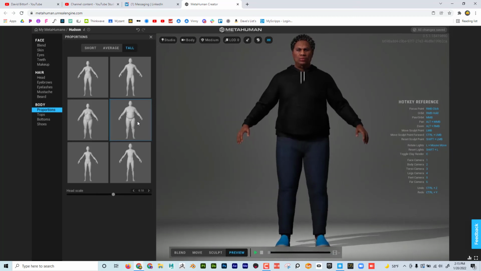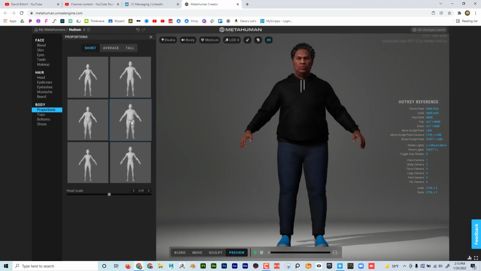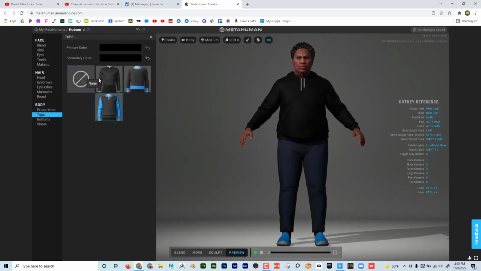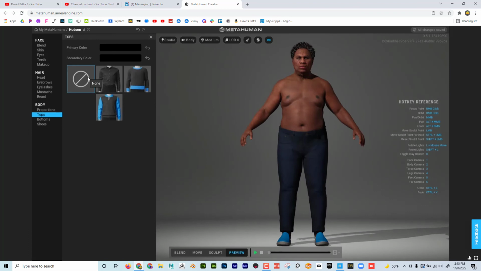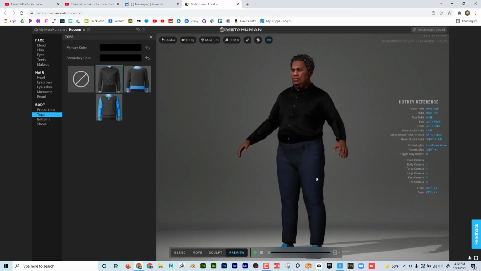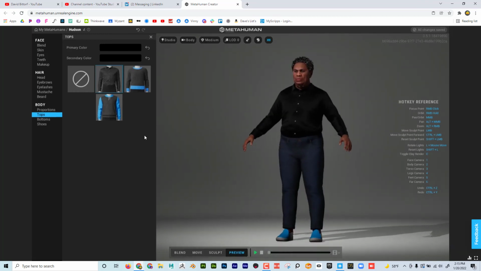I'm just going to go to this one here. I could also do female bodies as well. Here's, oh, and I'm on tall right here. Here's average and short. So you can choose that. Tops, this would be clothing. Okay. I could have none, or I could have the hoodie, sweatshirt, or this. Now, this is going to be kind of limited. There's not a lot of different clothing types right now, but I'm going to go ahead and leave it on the hoodie.